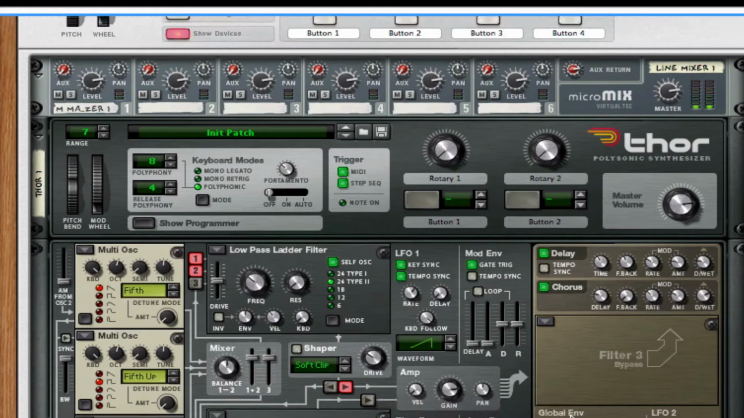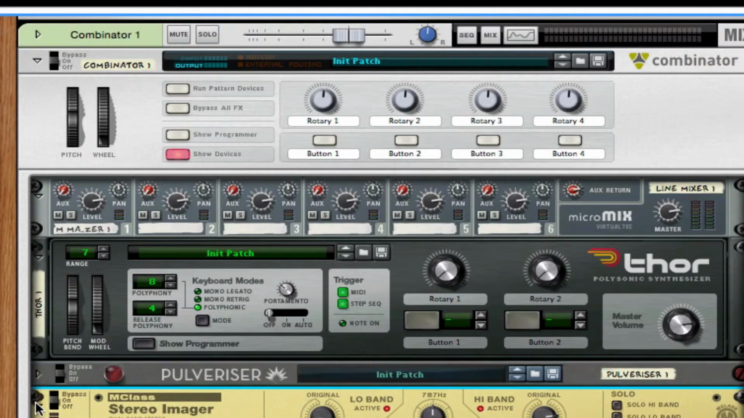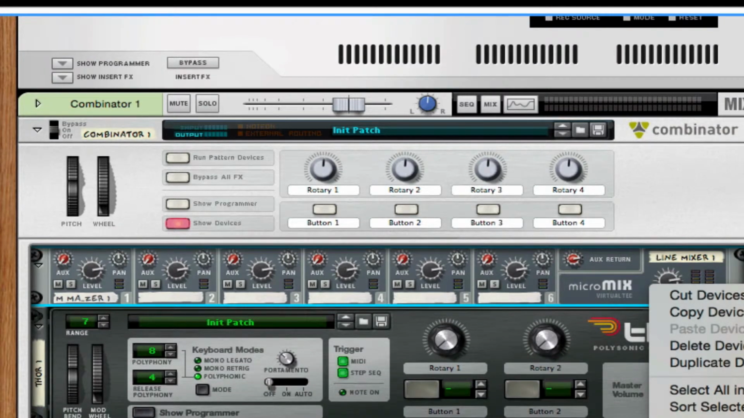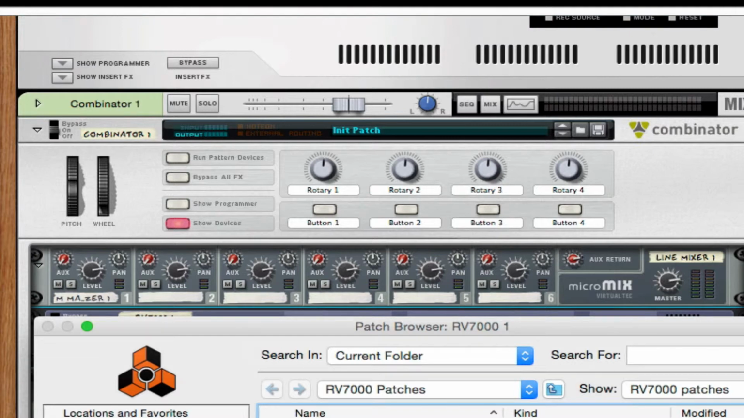So if you really want to complete the synth, all you have to do is 2 simple steps. Right click on the mixer that you have and throw on an RV7000 Advanced Reverb. The preset I would recommend for this, since we're trying to get more angelic with our pads and our sounds, is to use all treetops.